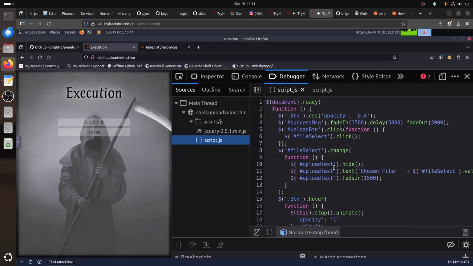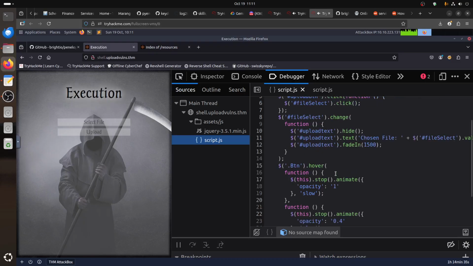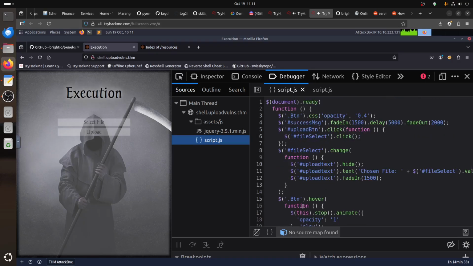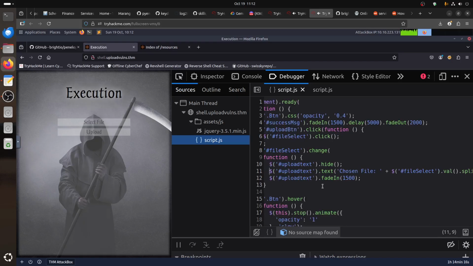Basically, you can do most of the stuff in Firefox. So you can see here what you do. No, there is no check on extension or anything. This is still just straight sending. Chosen file, split val pop fade in. So it's not checking for us.